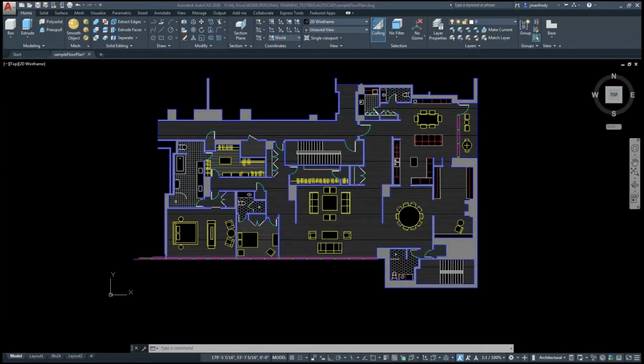Okay, let's get started. The goal today is to take an AutoCAD drawing and bring it into InDesign and produce it at the appropriate quality so your presentation looks good.